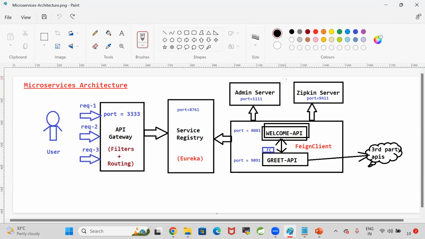And next one, admin server will be available. Admin server is used to monitor all the backend API actuators at one place.